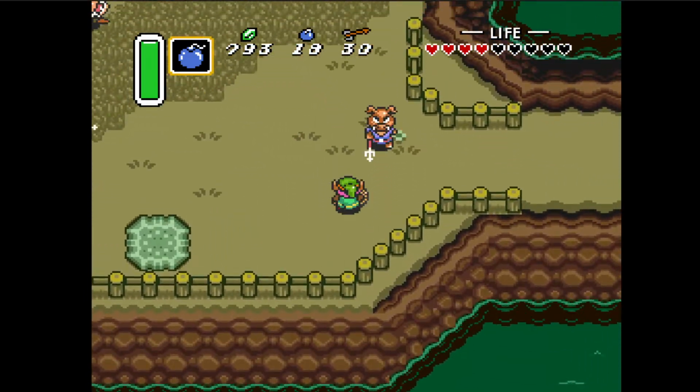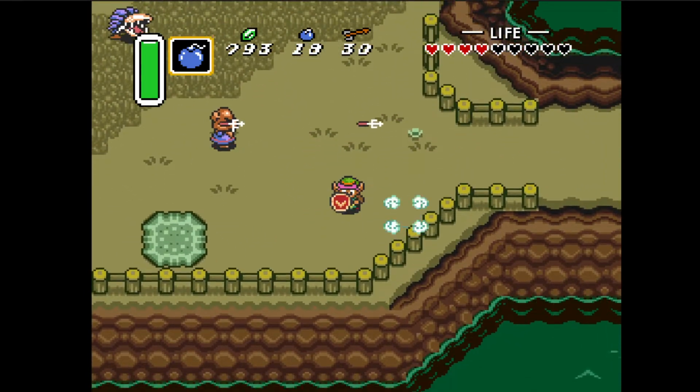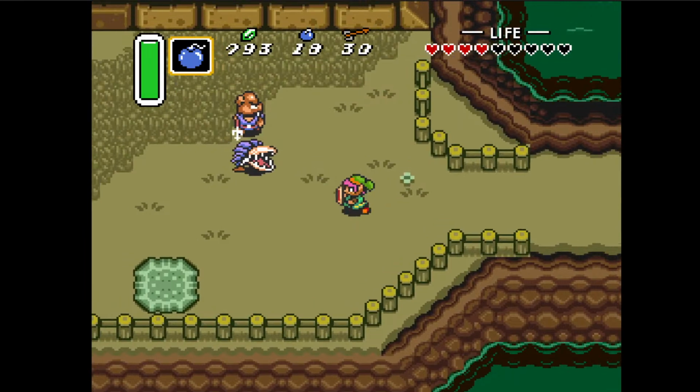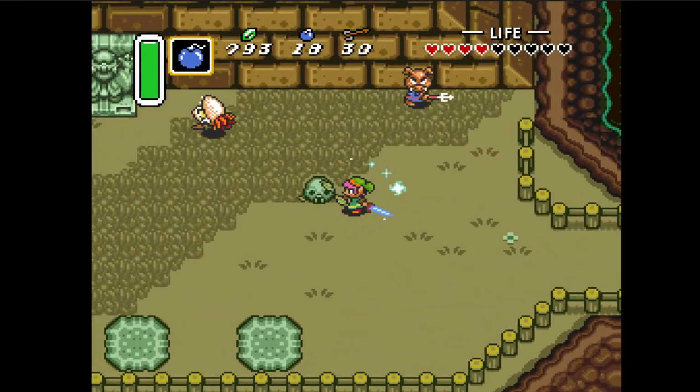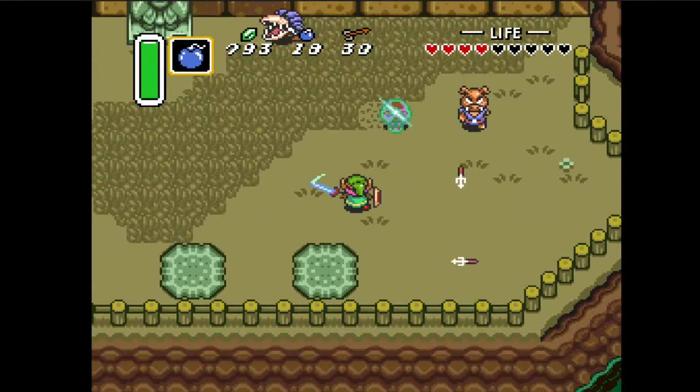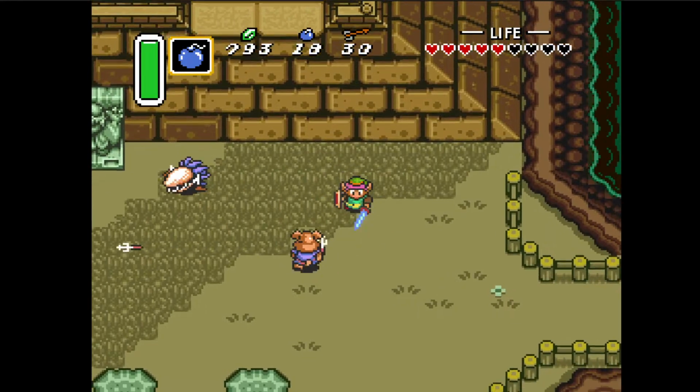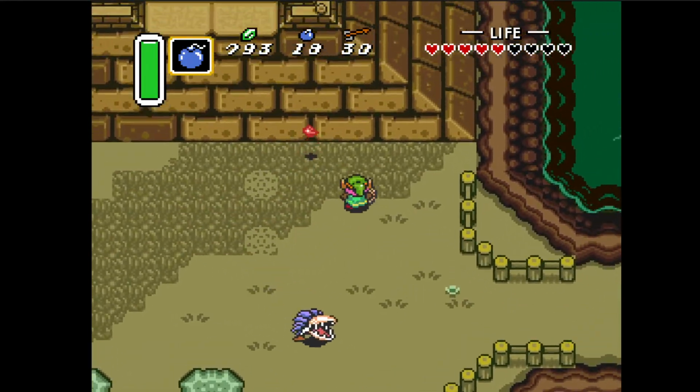These are the equivalent of what the soldiers were in the Light World. They're able to throw their weapon. Oh, okay. And apparently there are also new enemies hiding in the grass.